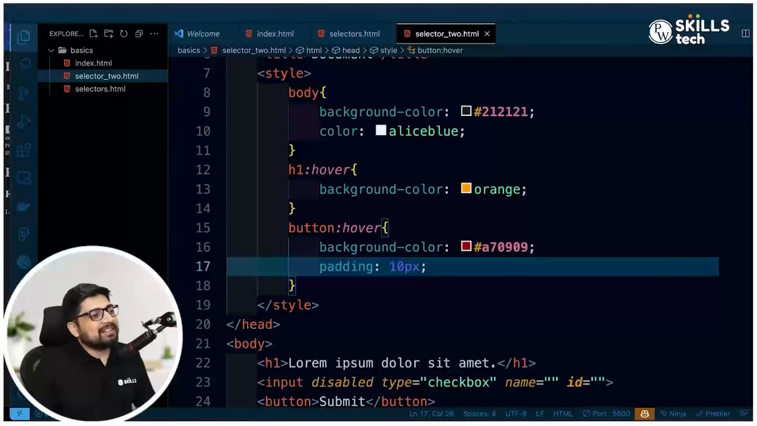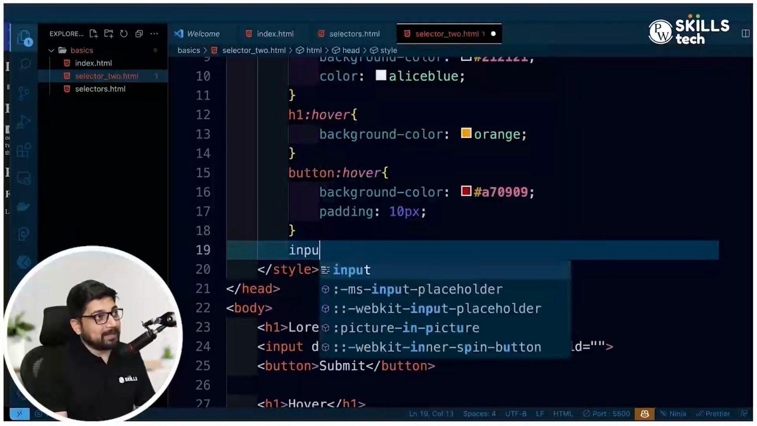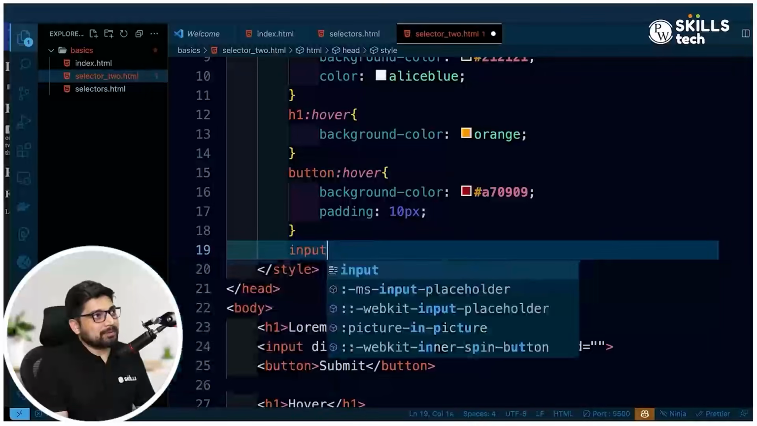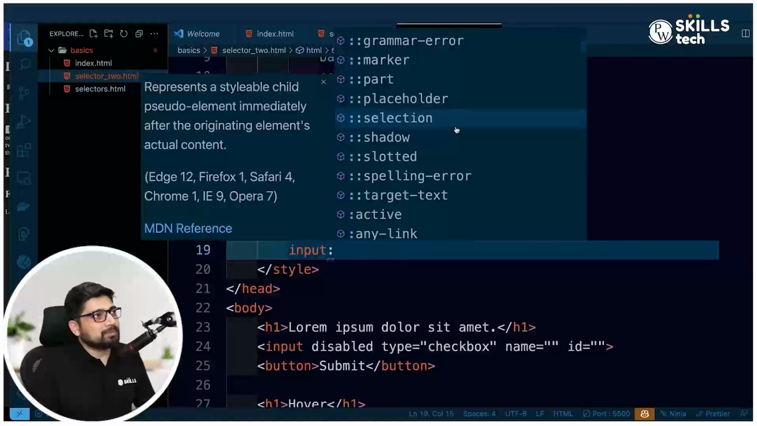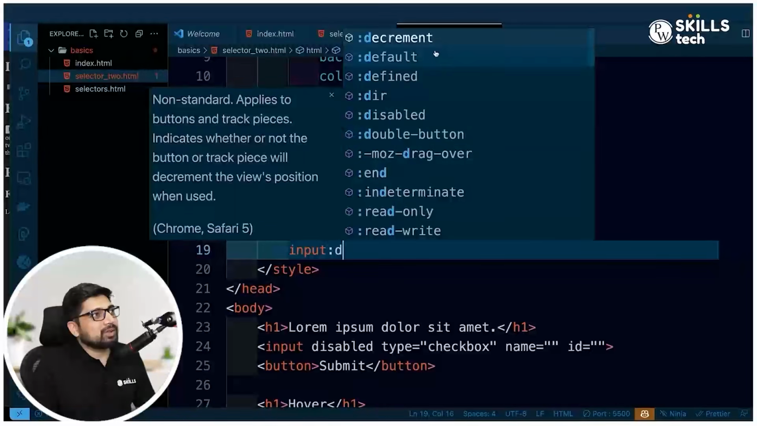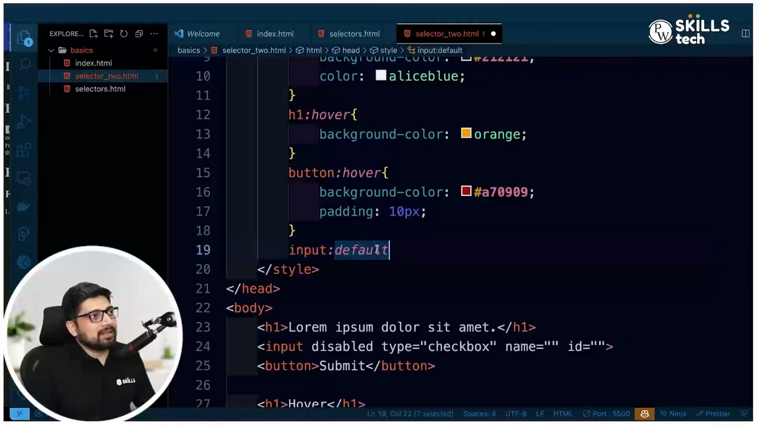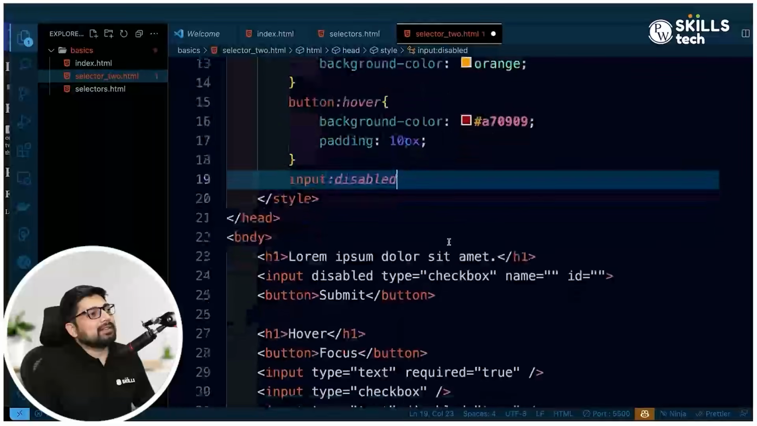Basics of it. Not only that, there are a lot of such things and effects like this. For example, input has a lot of them. As soon as you put up a colon, it will suggest to you after, before, content, and more. There's no shortage of it. For example, there is this disabled. So if it is disabled or default, you can do certain things. There's a lot of things.